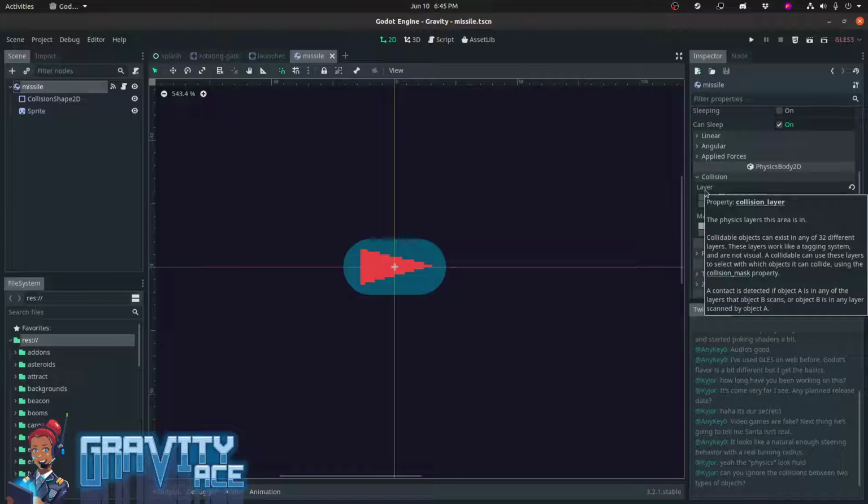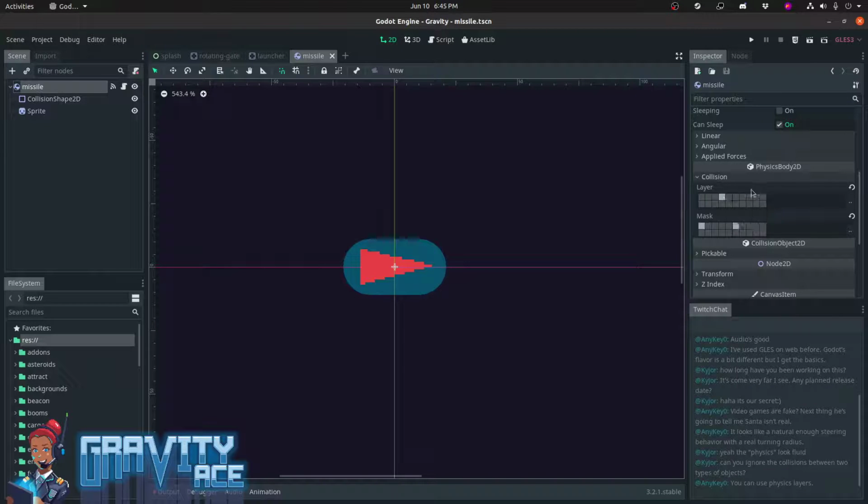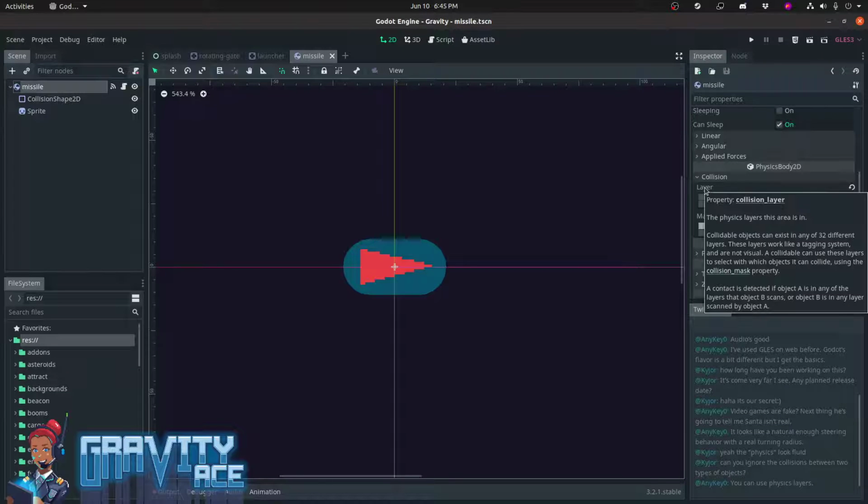The collision layer, think of it like layers in Photoshop or something. Yeah, exactly. Physics layers. So the collision layer is the layer it's on, and things will collide with other things on the same layer. But you can also use this collision mask, and the mask is things that it can collide with that maybe aren't necessarily on its layer. I'm probably not explaining that very well. But like it says here, it's kind of like a tagging system.